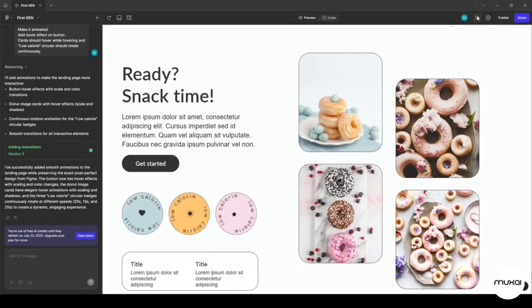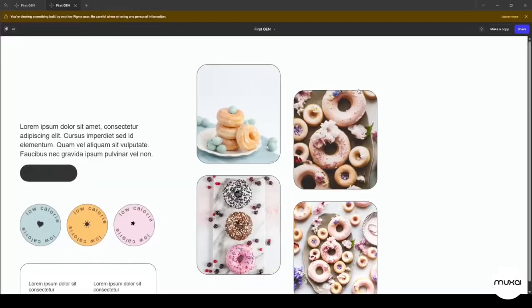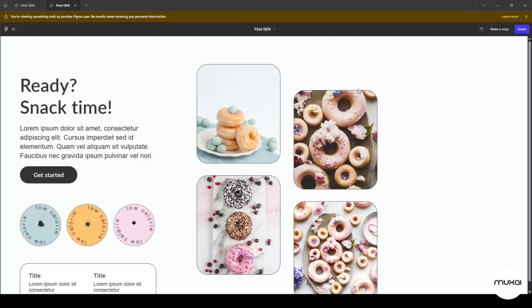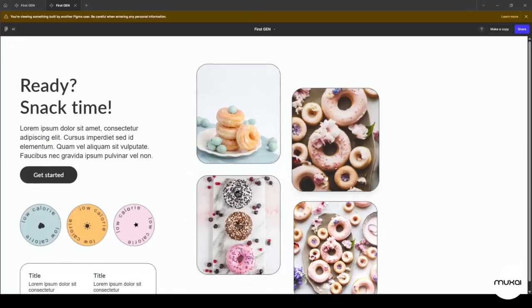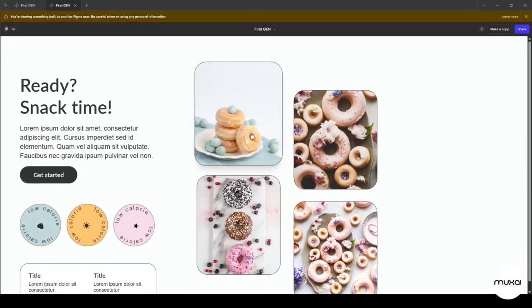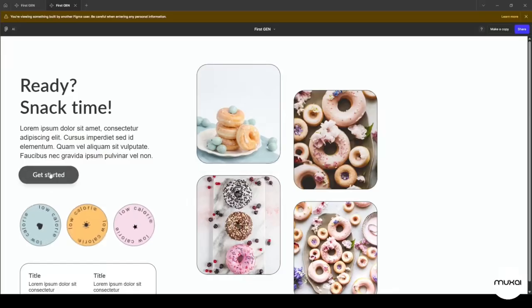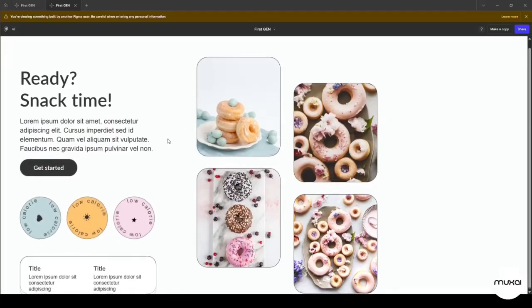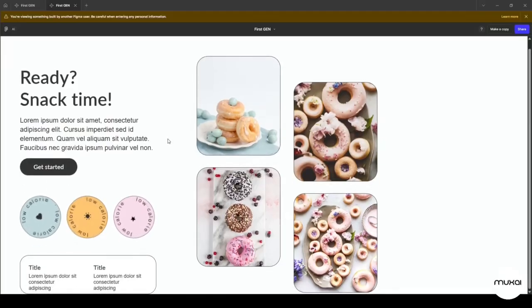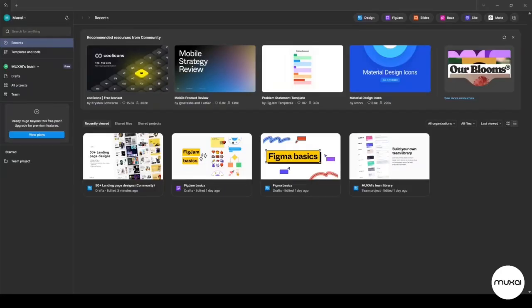So let's see it in full screen maybe to see it better how it will look. So it's loading my output, and as you can see, everything is kind of animated with all the prompts that I created. The button is shining, hover effect is right there at the card, low calorie are rotating continuously. So it's pretty good for a basic prompt that we did. We only provided 3 prompts and it has done all of this.